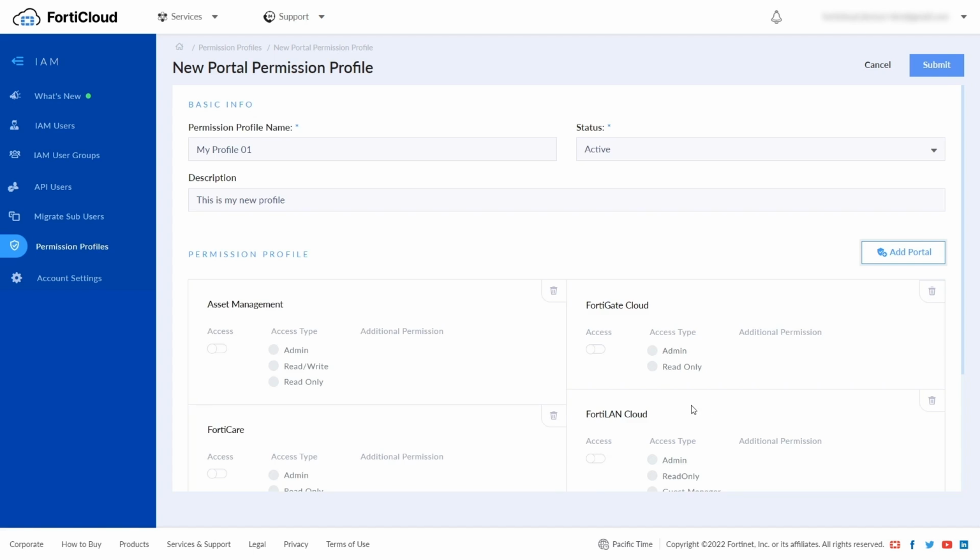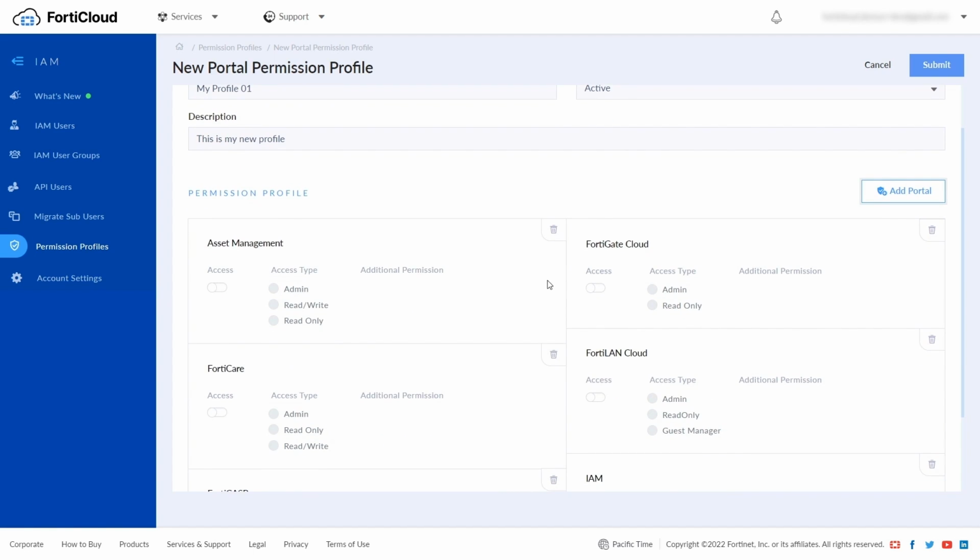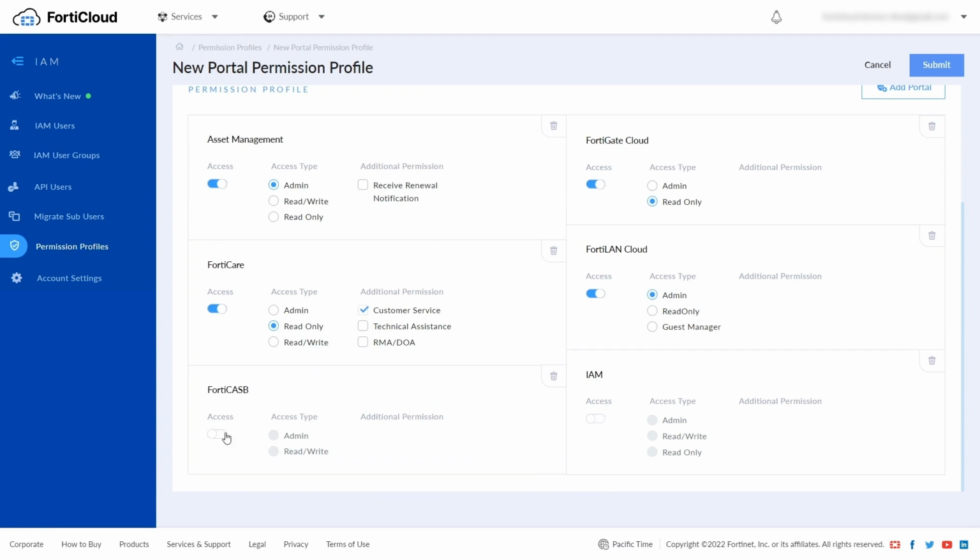Now, for each of these services, we can enable the access and select the access type. For example, we can select Admin for Asset Management and Read Only for FortiGate Cloud. For FortiCare, a few additional resource level permissions are available for selection. Select Admin permissions for the rest of the services and click Submit.